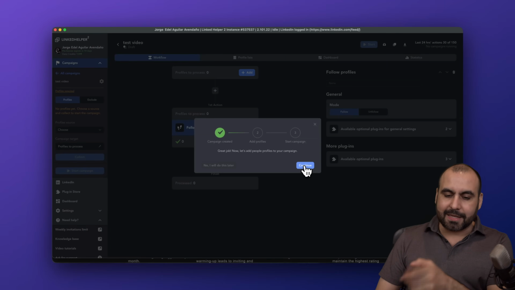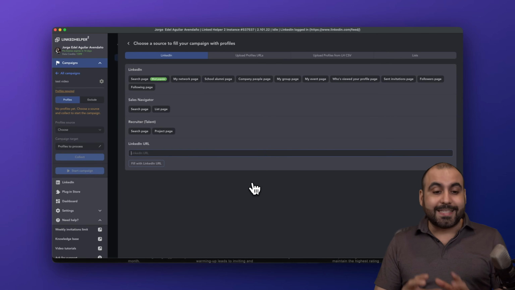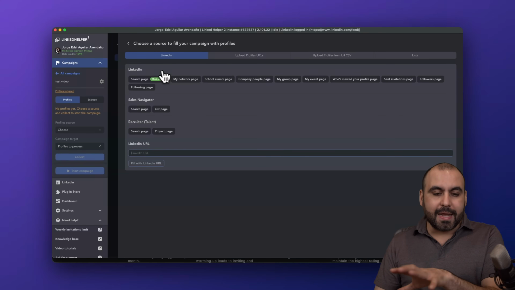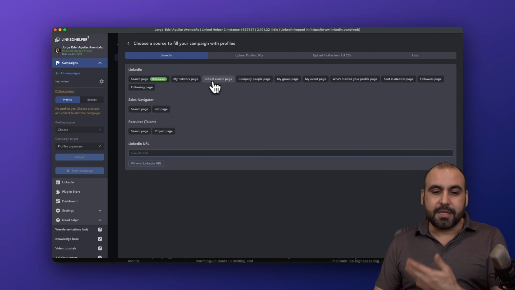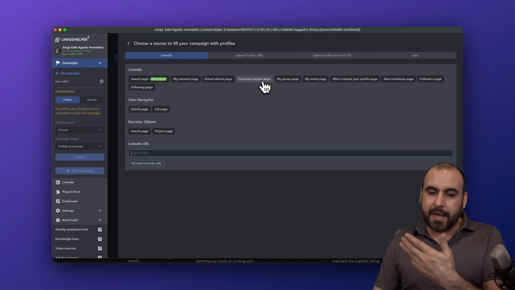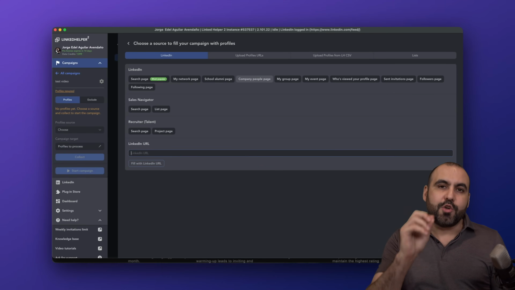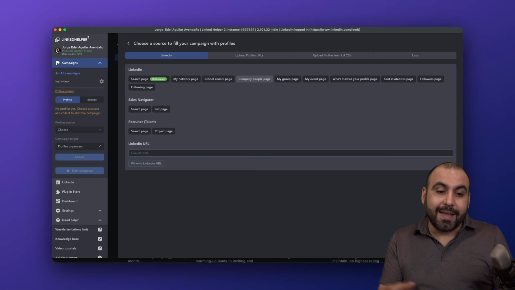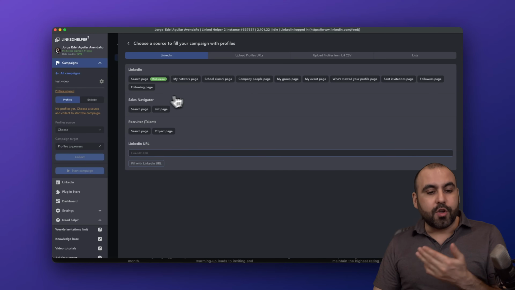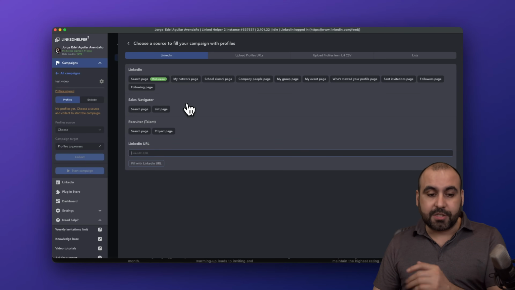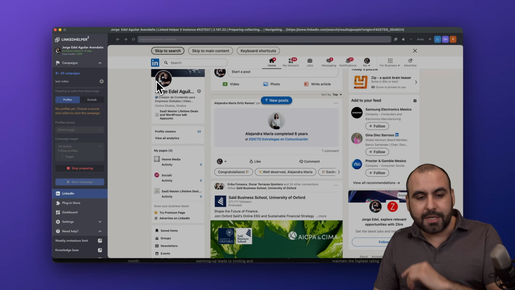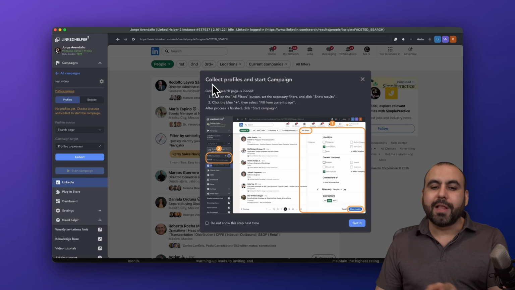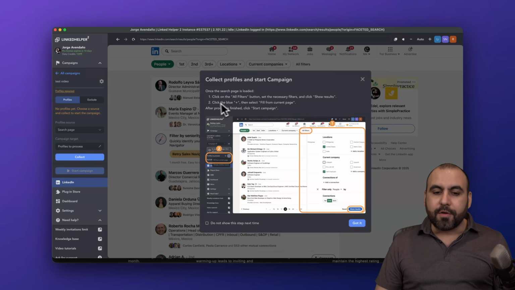Let's select our profile, and you have several ways to get started. You can search a page, that's like the easiest way. You can go to my network page, a school alumni page, company, people, and it's gonna open up that section and you can select what you want to kick off. In this case, the follow. You can also use Sales Navigator if you have access to that, the recruiter and talent, or the LinkedIn URL. In this case, I'm gonna do a search page, and it's gonna ask me to collect profiles and start a campaign.